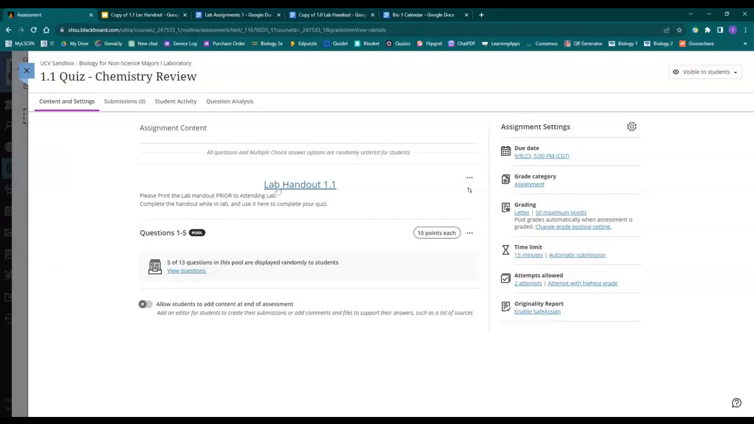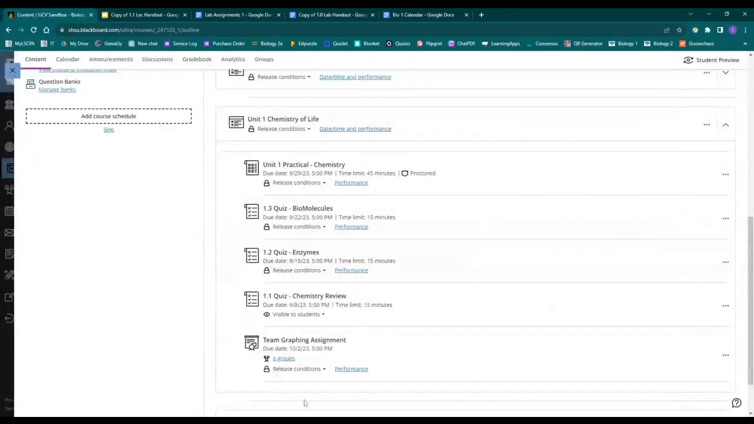Whether you're face-to-face or online or absent, you still print these handouts, complete them on paper, and then take the quiz. It's all OpenNote. Everything in lab is OpenNote. You also will have a team assignment, so make sure that you sign up for a group because this team assignment is going to be worth 20% of your lab grade. Make sure that you get it done.